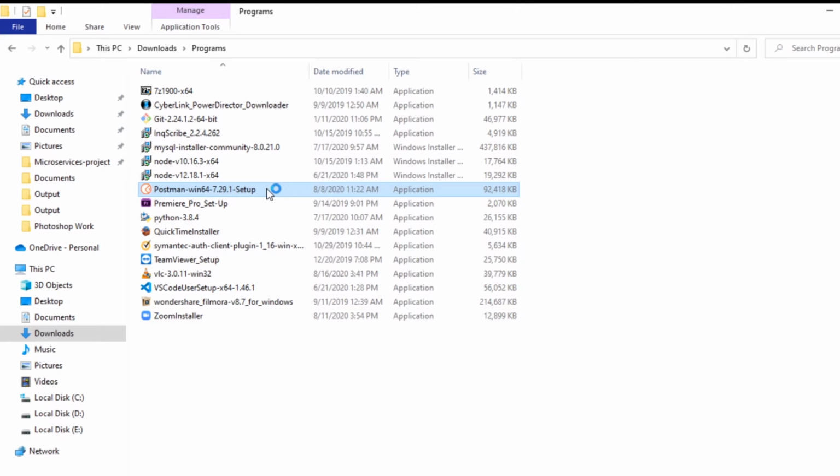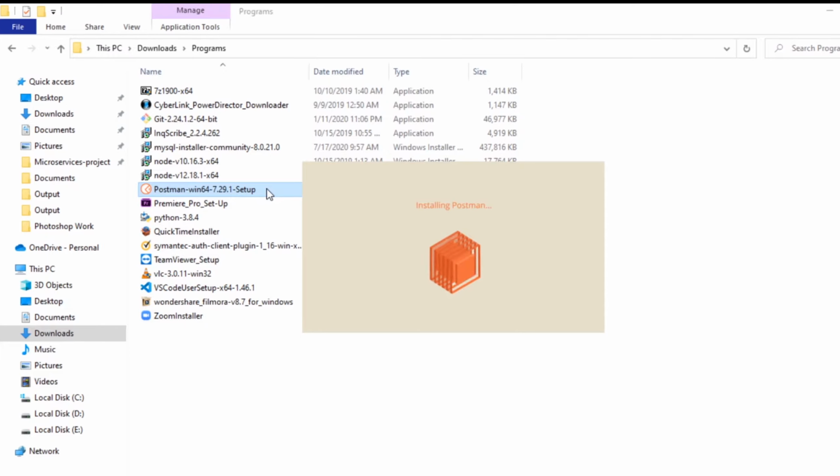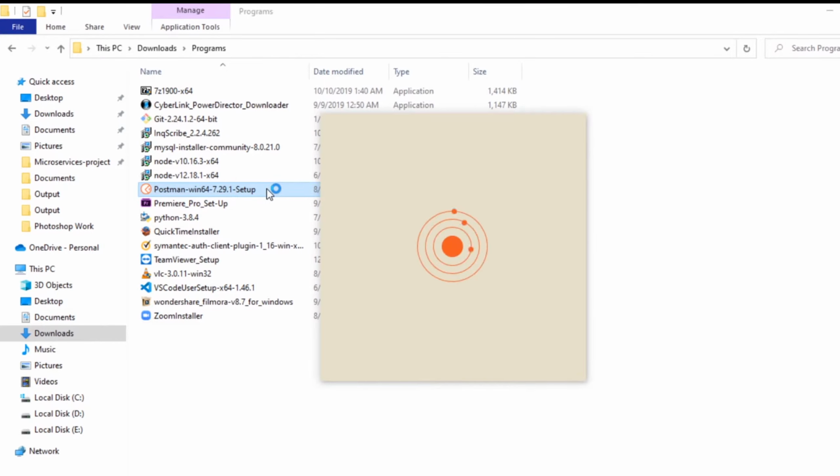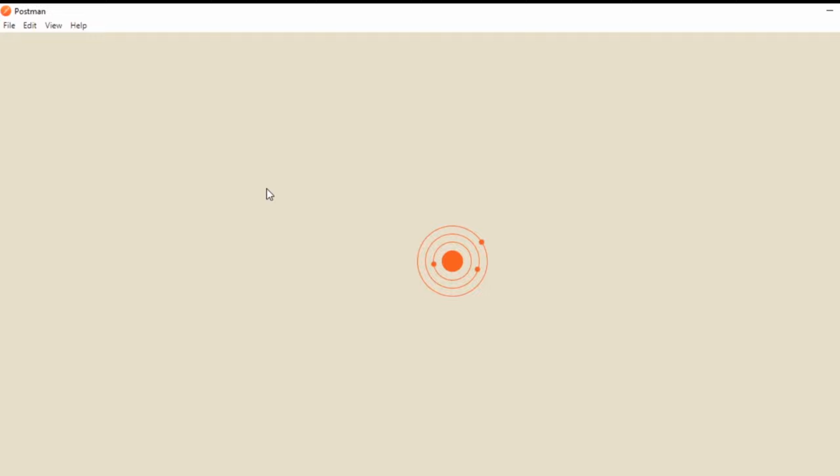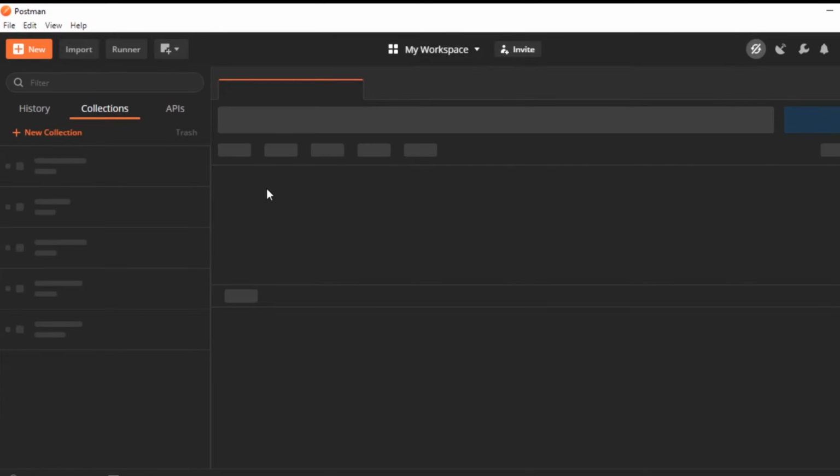It's a very simple process, like how you install other softwares. It's the same procedure for installing the Postman. You will get a window like this where it will say installing Postman and it will start the installation. So the installation is completed and it's launching the Postman. So our Postman is started now.